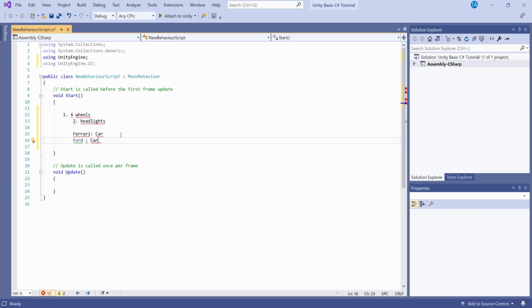We are basically doing the same thing in our script. We are inheriting from monoBehavior, and then we also write some of our own code in the class's body. The body of the class is from this curly bracket to this curly bracket. So anything we write between these two curly brackets is a part of this new behavior script class. Anything written outside of this curly bracket is not a part of the class.